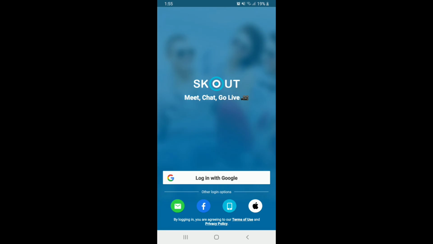This is the first interface for Skout. You can log in with an email, your Facebook, your mobile phone, and even with your Apple ID.